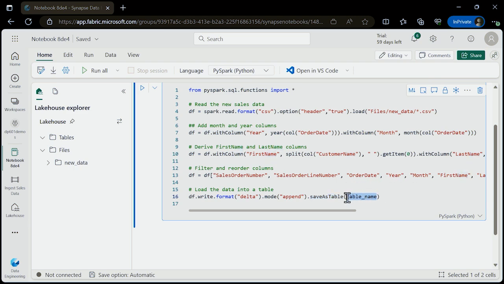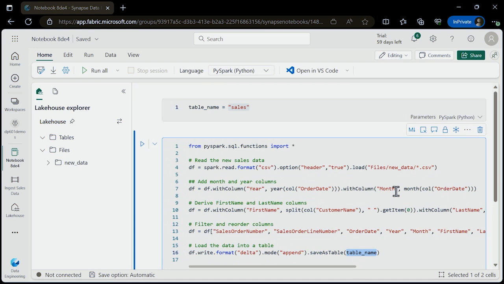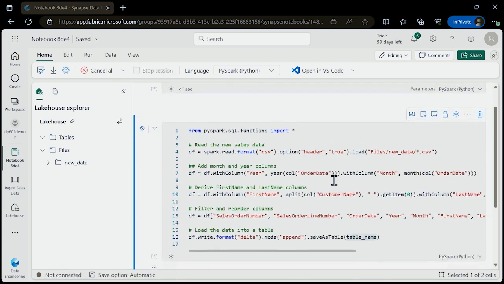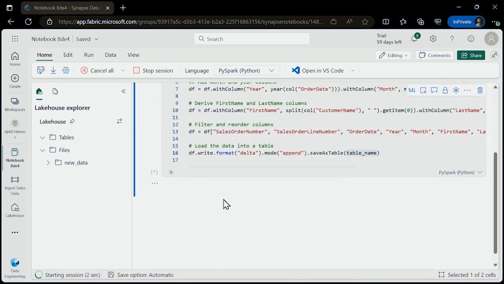And then the very last thing is we're going to write this out as a delta table, right? So format delta, mode is going to be append, but this last part, we're going to save it as a table that's going to be named based on a variable. And that's that table name variable that we declared in the very first cell, which is now a parameter. So somebody could supply a different table name than the default one, sales, there. Okay, so with that I think it looks good. Let's give that a go and let's run that and see if it works.